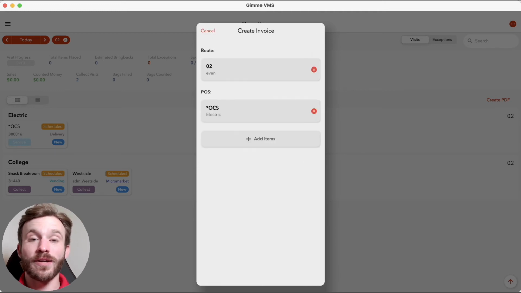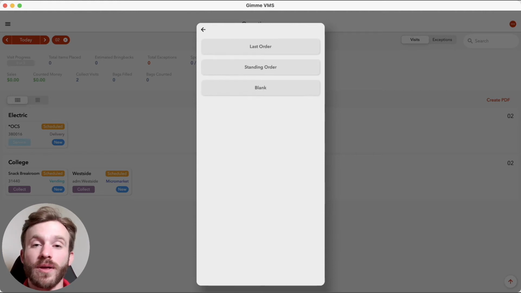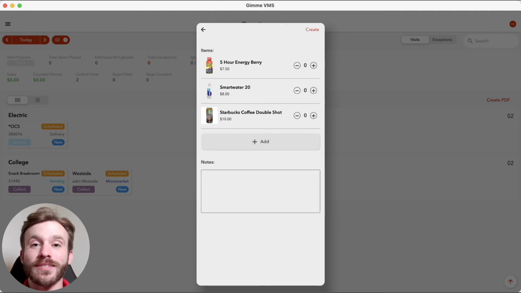And then let's add some items to this. From here, you can pull from the very last order that was delivered, or you can pull from a standing order that's attached and belongs to this delivery account. Let's go ahead and select that standing order. As you can see, we have these three items that are regularly delivered to this account. Let's go ahead and make our adjustments to the order.